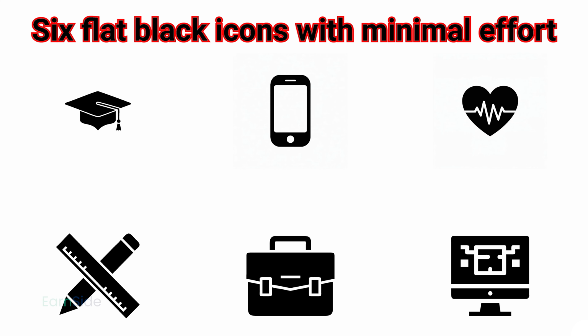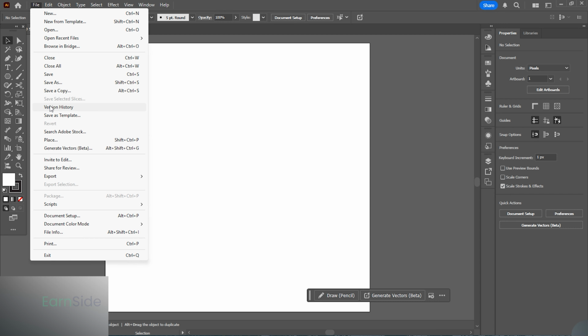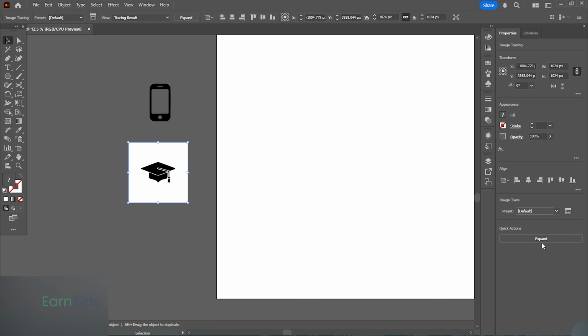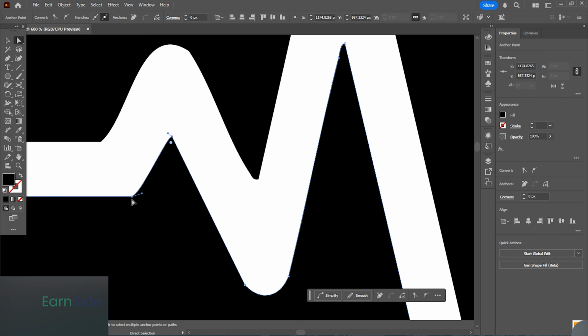In part 1, we used AI tools like Ideogram and Recraft to generate 6 icon ideas, fast and creative, but that was just the beginning. Today in part 2, we're inside Adobe Illustrator, tracing those icons and reviewing the common mistakes that autotrace often leaves behind, things that can quietly lead to rejection on stock platforms.